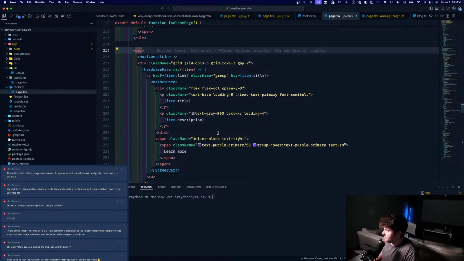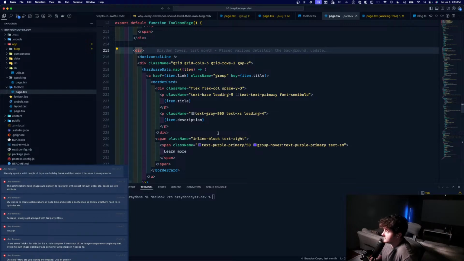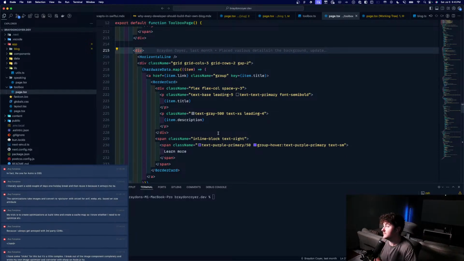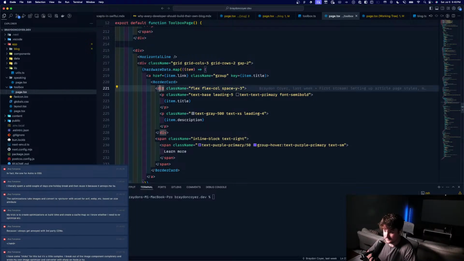That sounds awesome. What's your current stack right now? I always forget. Are you using Next? It's been a while since you've rebuilt, I think. I literally spent a couple days, one holiday break, and then reuse it because it annoys me. Yeah. Austin? Yeah. The one for Astro's OSS. Nice. That would be cool.